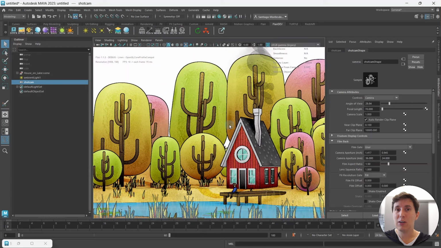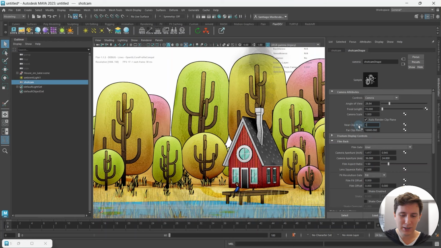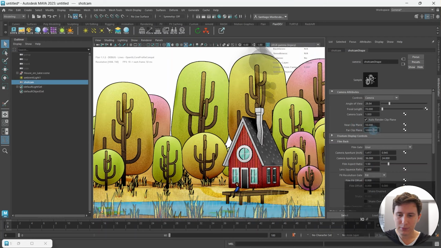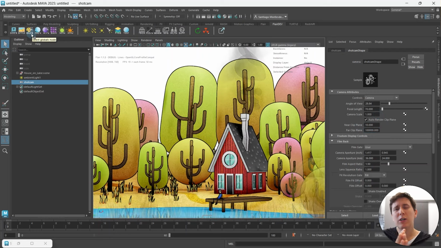You will notice that on this new camera, I start having some weird artifacts here, and this was exactly what I was talking about with the near and far clip plane. So let's set this up. Let's add one more zero here. And now we don't have that artifact anymore. So I do recommend to work rather in smaller world scales, not in bigger world scales.